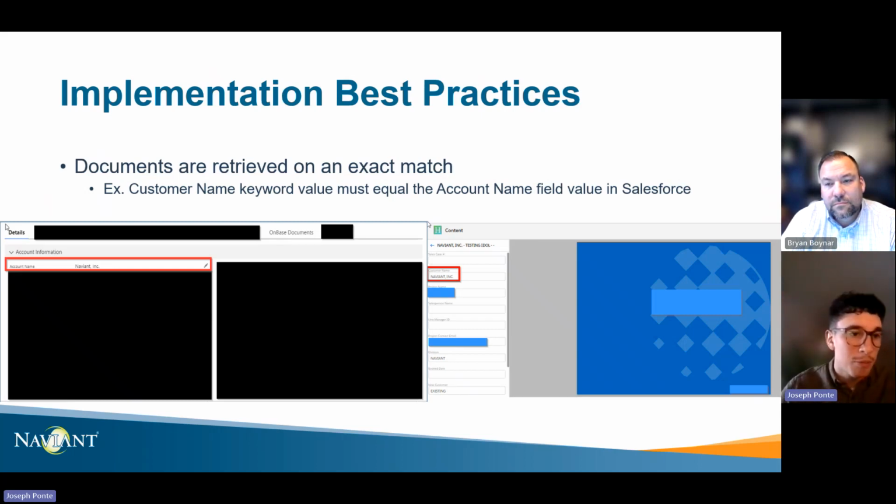You can see in this example, the screenshot on the left shows the value in the Salesforce field on the account name, and the screenshot on the right shows the document that has been clicked under that account and what that value is in the keyword. You can see there that those are exactly the same, which allows the document to be matched. So it's important to plan for this during integration setup to ensure standardization in your data sets so the expected documents appear in testing.